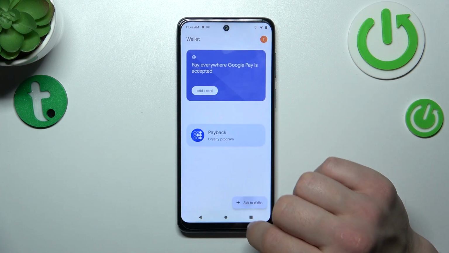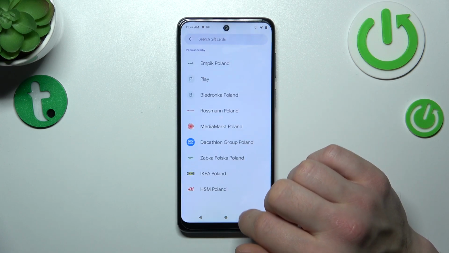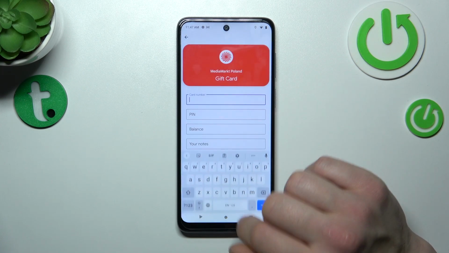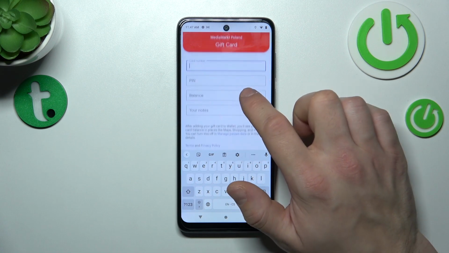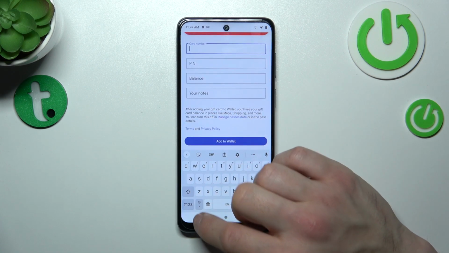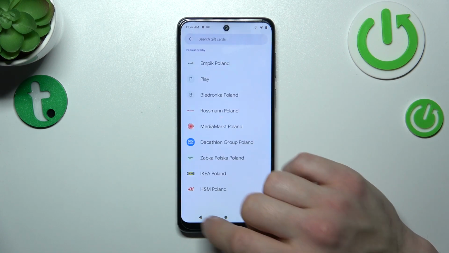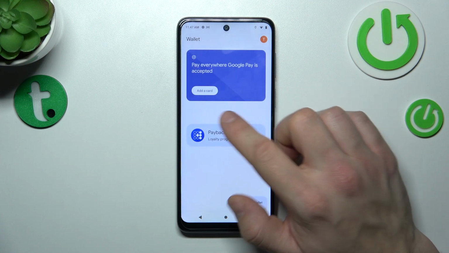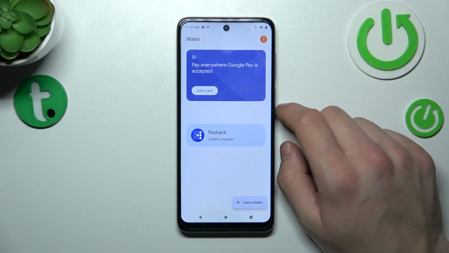In the end, let's select Gift Card, which is pretty similar to Loyalty Card. Simply select Shop, enter card number, PIN, balance, your notes and tap Add to Wallet button. All of your cards will be available on the homepage of Google Wallet.